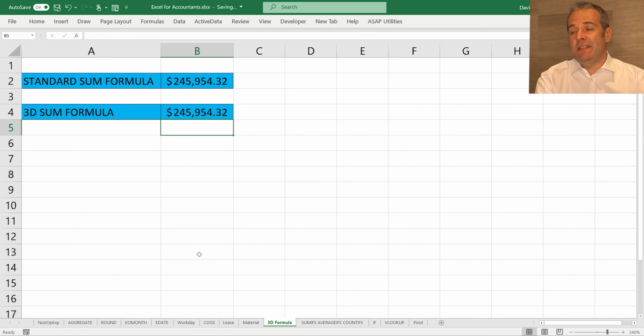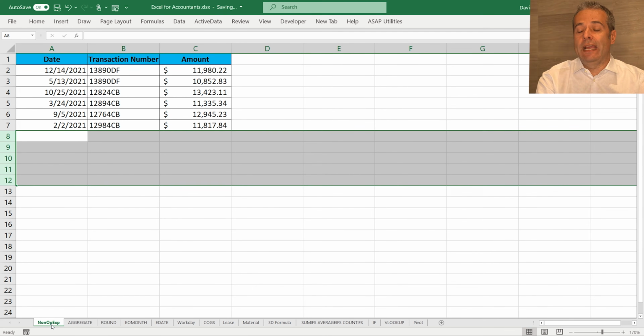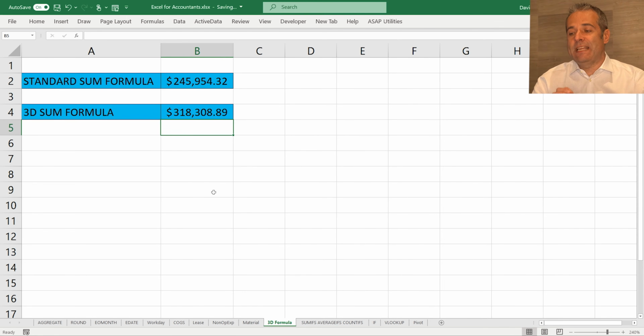245,954. Now, something else that's interesting about this is right now I've got cost of goods sold, lease, and material combined. But if I wanted to, I've also made a non-operating expense sheet. I can take that sheet and move it over in between cost of goods sold and material. And when I go to the 3D formula, I see that my non-operating expense has actually made its way into my calculation, whereas if you had used the standard sum formula, it would have stayed at 245,954, and you'd be missing an entire page of data.